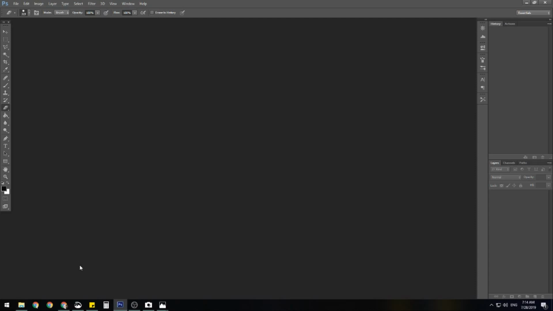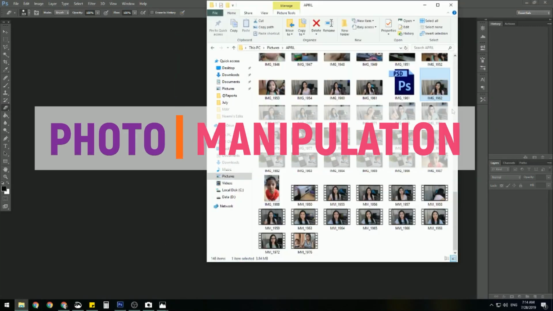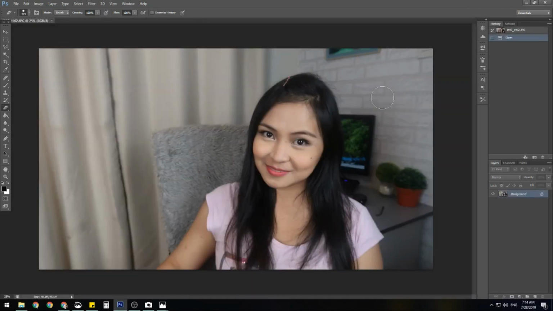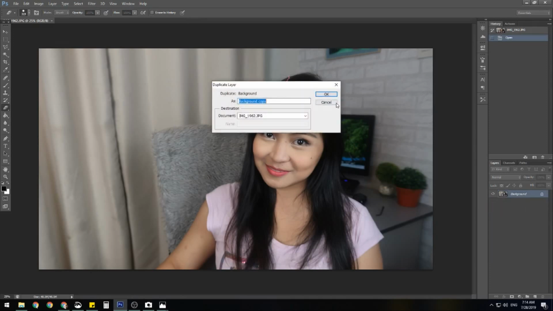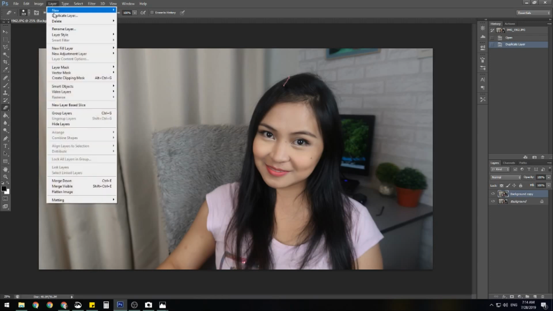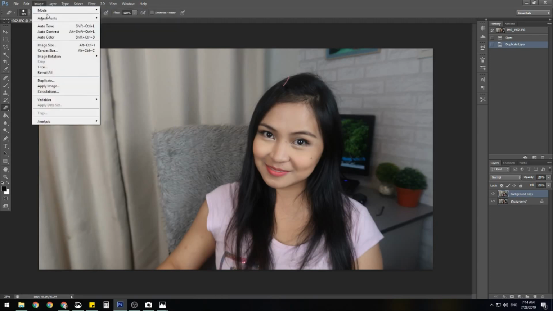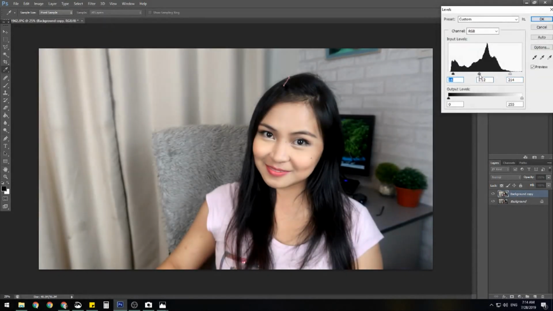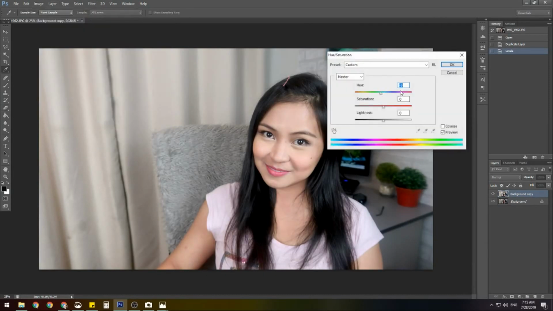Okay, so another thing, guys, that you can do with Photoshop is to correct skin imperfections. So, let's take one of my photos, for example. So, as you can see, medyo dark siya. So, what we're gonna do is the same thing. We're gonna duplicate the layer and we're gonna correct yung lighting niya. Kasi medyo madilim to. So, adjust natin yung levels and adjust natin yung color.